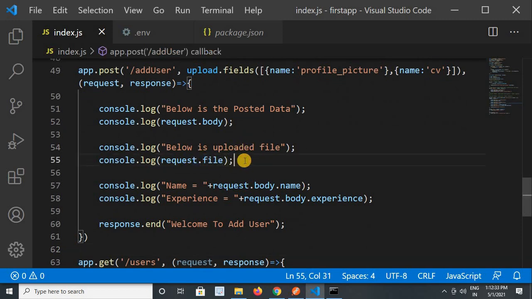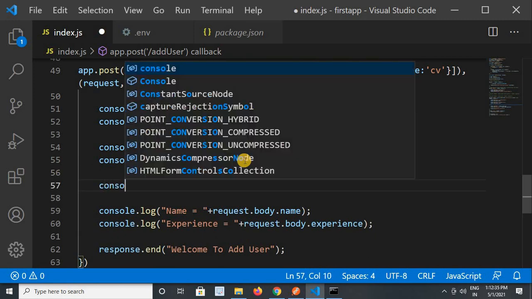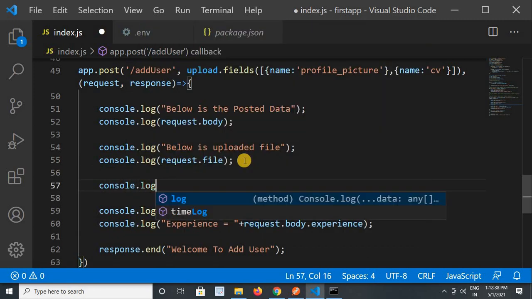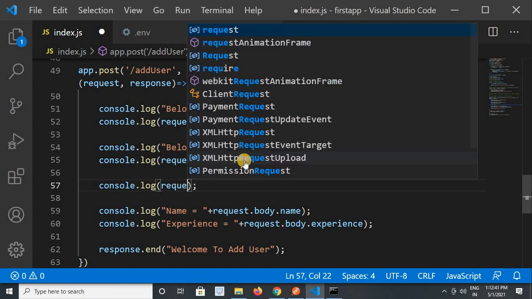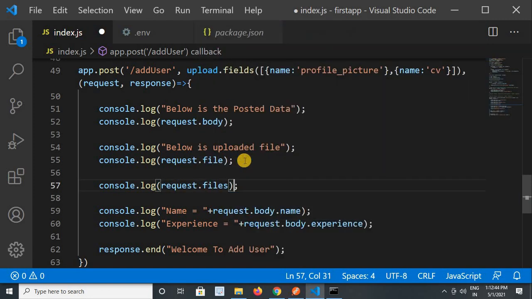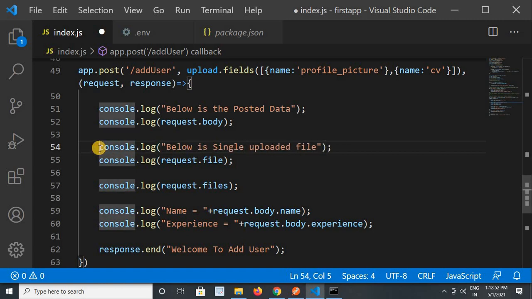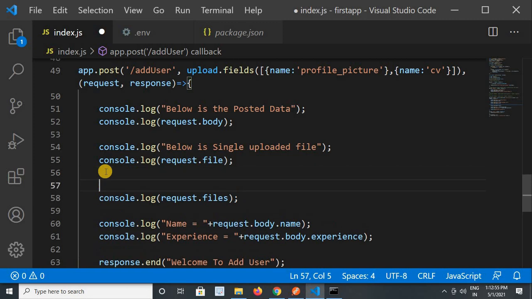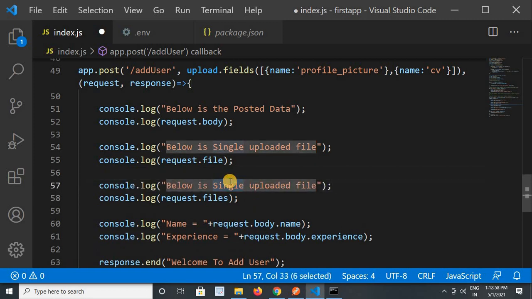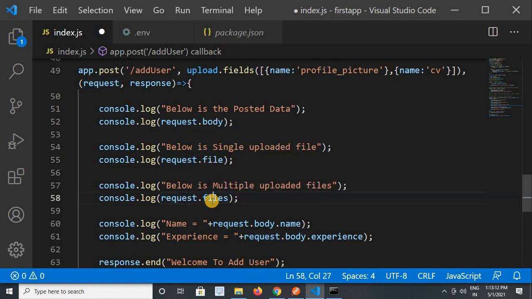But if we are uploading multiple files, then what we have to do is access the files with request.files. So I will mention here below is single uploaded file, and then I will copy the complete thing. Below is multiple uploaded files. Here is files. So here you will see it will show me undefined this time because I am uploading multiple files, and it will show me the data.